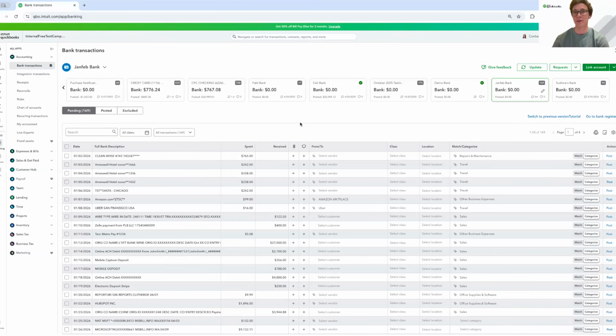Today we will be demoing the new requests feature available in the QuickBooks Online bank feed. This feature is geared at accountants or business admins trying to gather more context on transactions from their clients or employees that may be cardholders.